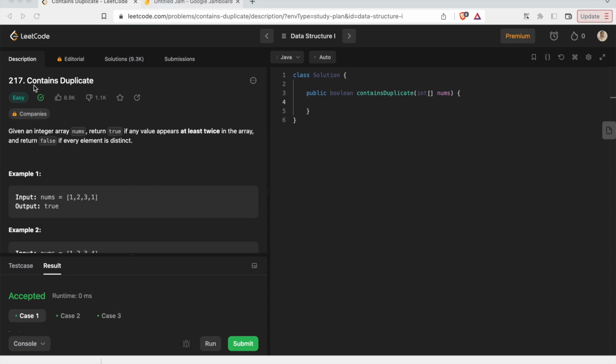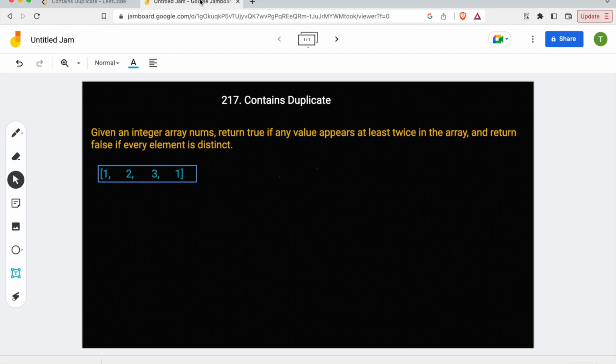LeetCode problem Contains Duplicate. The given problem statement is: given an integer array nums, return true if any value appears at least twice in the array, and return false if every element is distinct. That means in a given array we have to find out if a duplicate element exists. If it exists, then we return true, else return false.